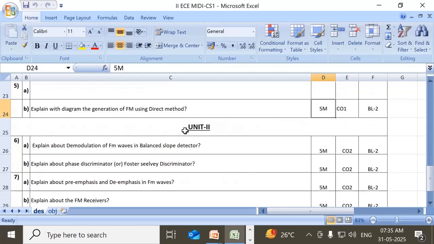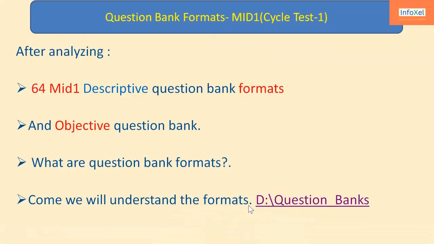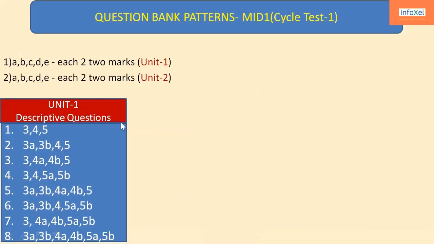Then we will come to unit 2. So unit 2 again has 3 questions, 6 with subdivision AB, question number 7 with AB, question number 8 with subdivision AB, all are each 5 mark questions. So this is the one pattern, and you can see here. So unit 1 has 3, 4, 5. So with the subdivision 3A, 3B, question number 4 and 5 no subdivisions. 3 is not having subdivision, 4A, 4B may have subdivision, 5 is not having subdivision. Likewise, for unit 1, question number 3, 4, 5 can have subdivision or without subdivision.